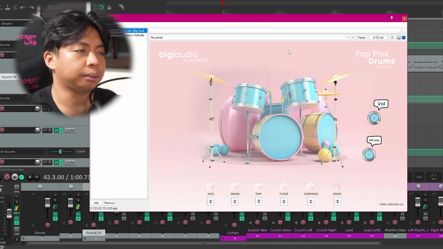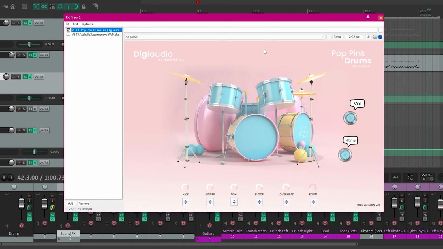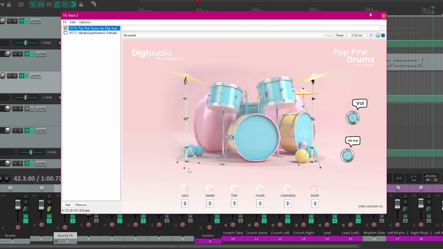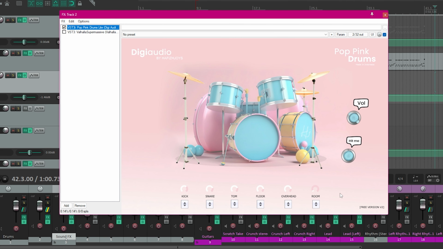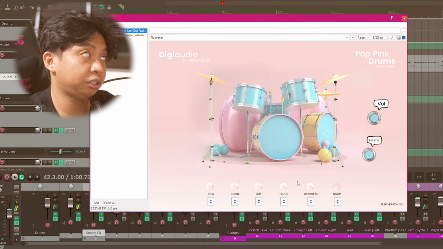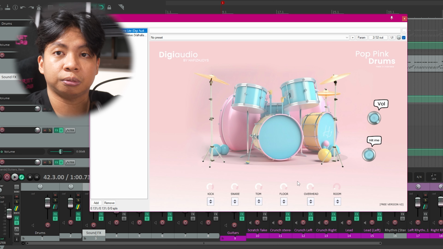Look at that, Popping Drums. First, right off the bat, I think it sounds good. You can even adjust the velocity and the volume right over here, and I think that's really good. Not a lot of free drum VSTs allow you to do that.